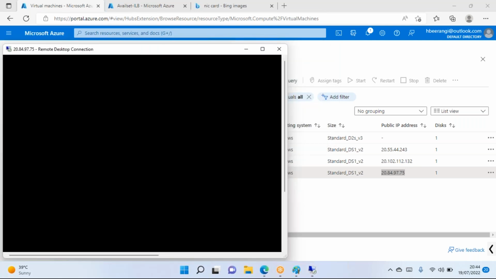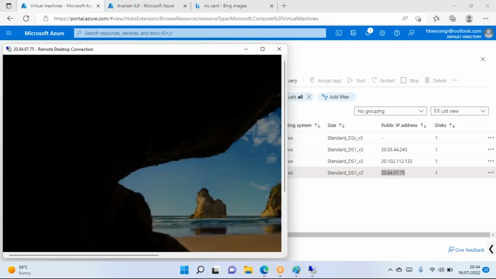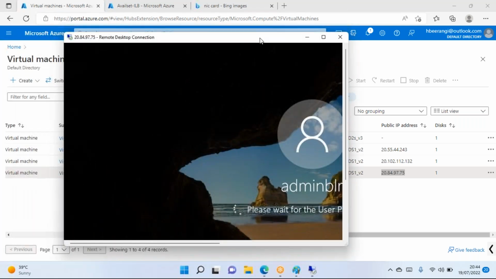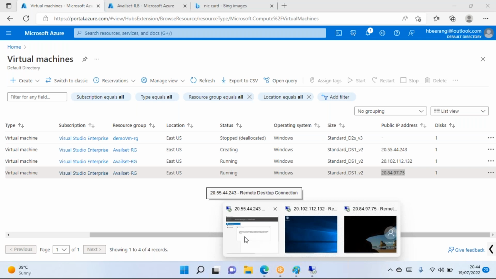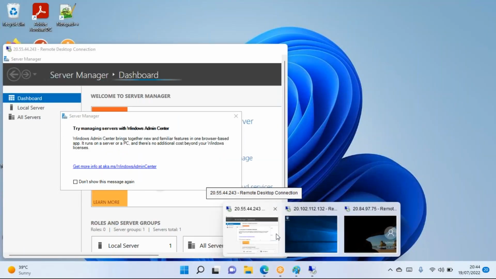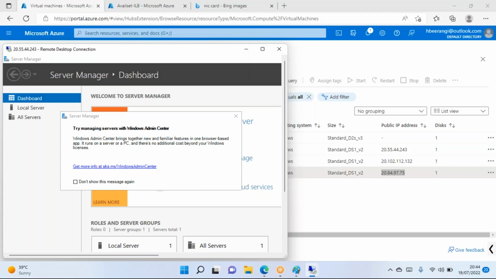What I'm doing here is I wanted to demonstrate how a load balancer is going to work by installing a sample application. Now, I have logged into 3 virtual machines. I'm going to the first virtual machine.